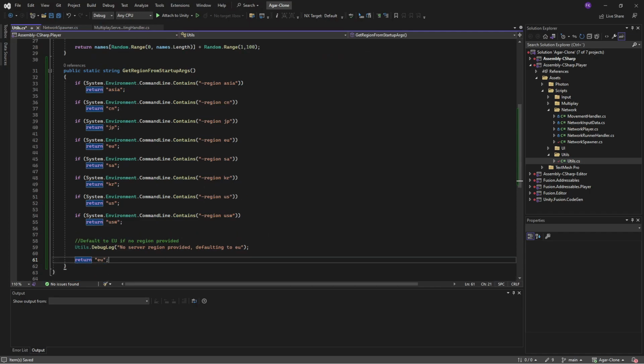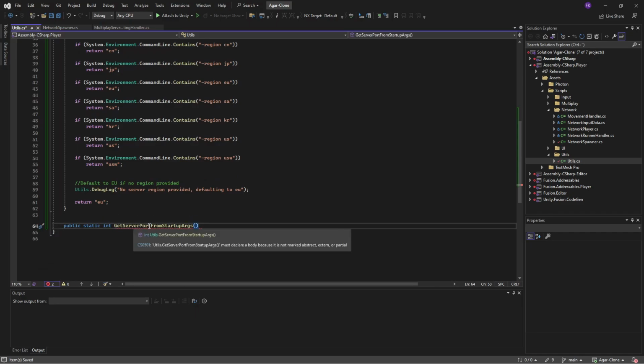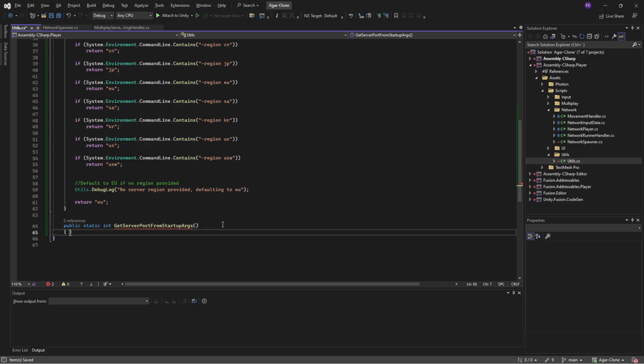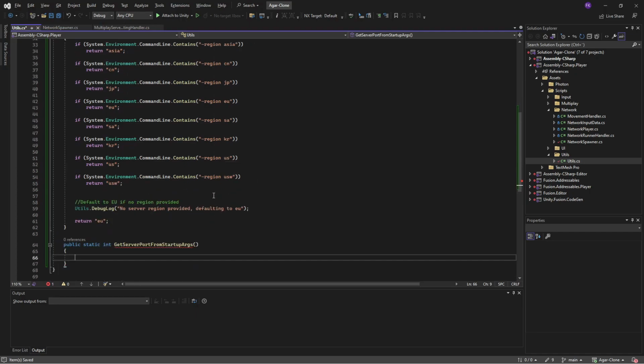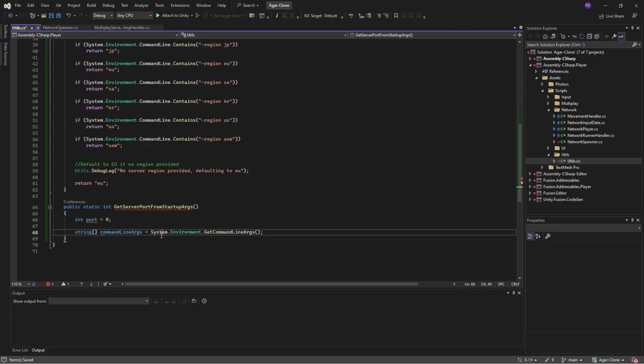And then we need the same thing for our server port, because when we are running multiple instances of our server, then it will get different port numbers. So let's do a public static int GetServerPortFromStartupArgs. And in this case, we can't do it this way because we don't know what port number it's going to get. So let's add an int port, which is going to be 0. And then we will take System.Environment.GetCommandLineArgs, which returns a string array, and we're going to save it as commandLineArgs.